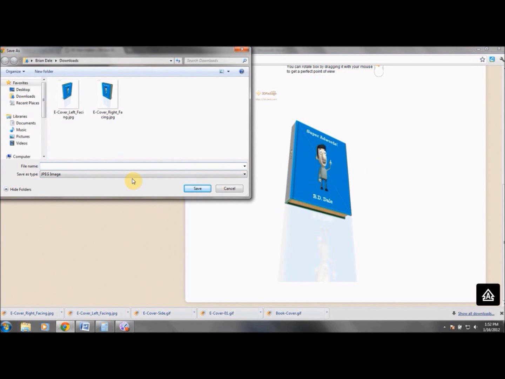So we'll say that's called aerial eCover aerial, and that's left facing, right? And you can do a right facing too. We're not going to do that here live in front of you, but you get the gist of this.